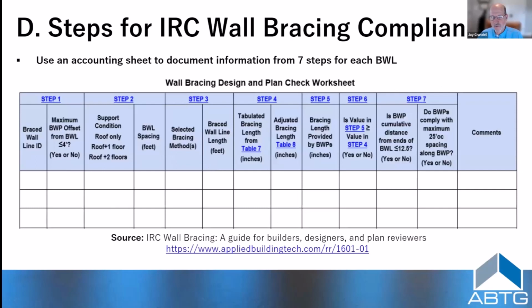This is an accounting table that you can use to put what I mentioned into a stepwise process. Step 1, lay out your braced wall lines. Make sure you meet that 4-foot offset allowance for that wall to represent a series of actual walls that are closely aligned, but not exactly aligned. Then step 2, document the support conditions: how many stories and a roof above am I supporting, because that's going to tell me where I go into the table to pick out the bracing amount.